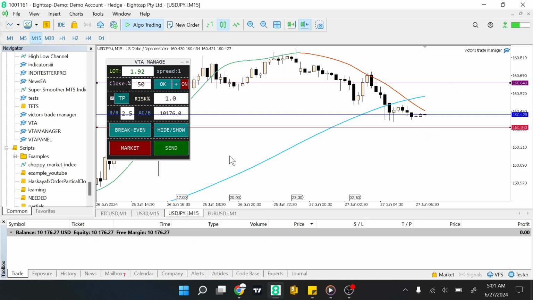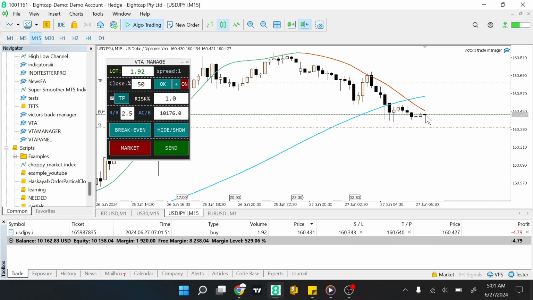So right now we can click on the send button and a buy trade will instantly be opened, with the fixed risk to reward ratio of 1 is to 2.5 and also with the appropriate risk selected. All this can happen within seconds, which is highly beneficial for even scalpers and intraday traders.